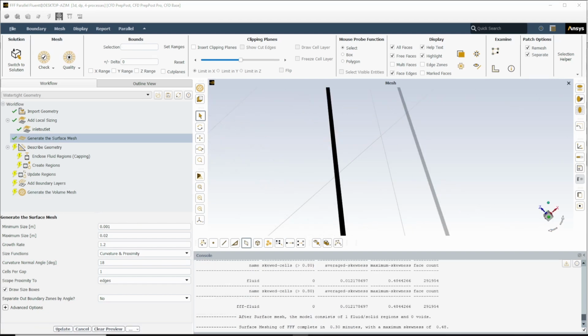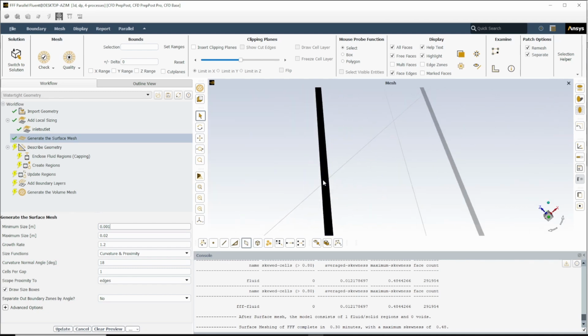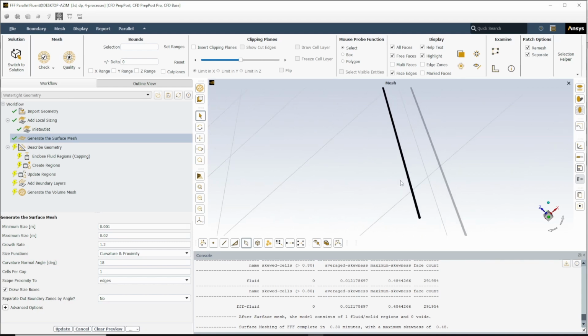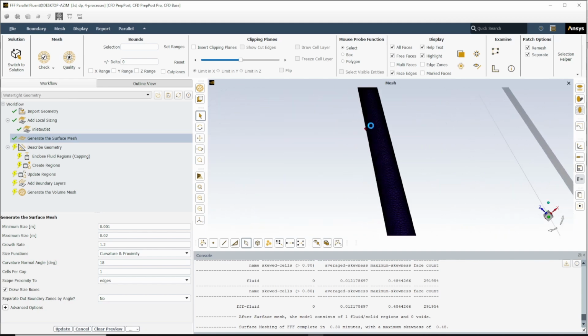So for the surface mesh, let's set the minimum size to 0.001 and the maximum size to 0.2. When we click here, the minimum size, you should be able to find the red box that represents the minimum size right here, but it's too small to see.